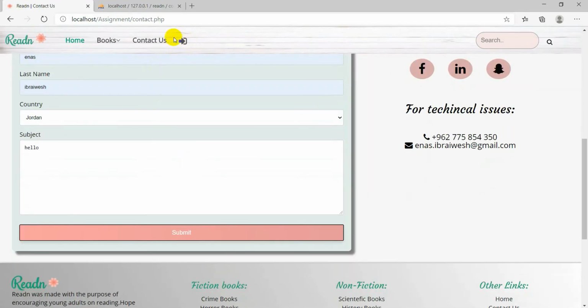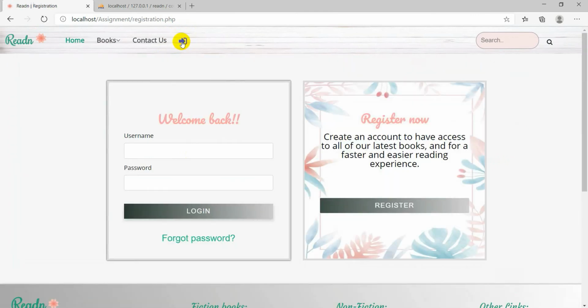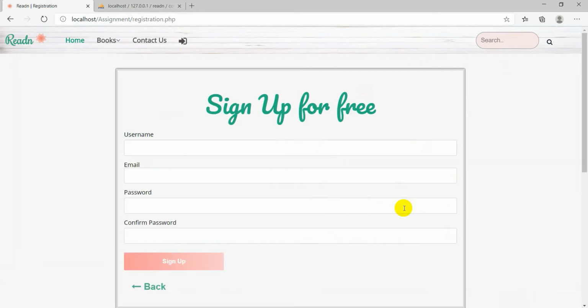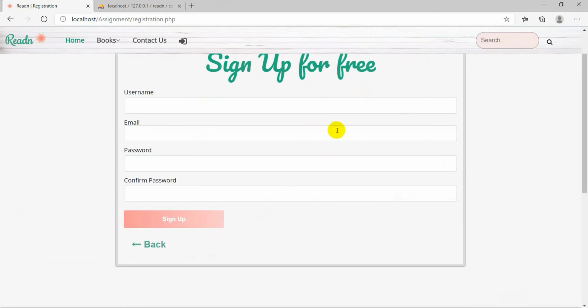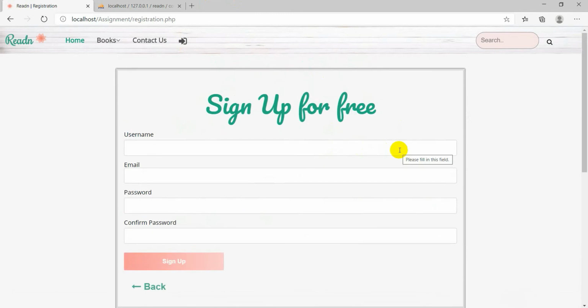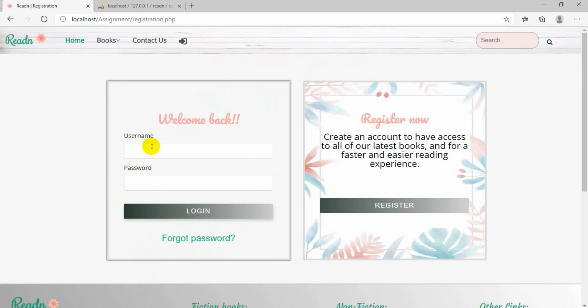Now you can go to the last tab here, which is the register. So if you don't have an account, you can go to the register button and it will show the sign up form. The sign up form is also connected to the database. If you don't have an account, you can sign up. And if you have an account, you can only sign in.